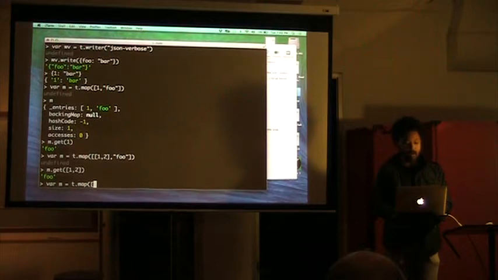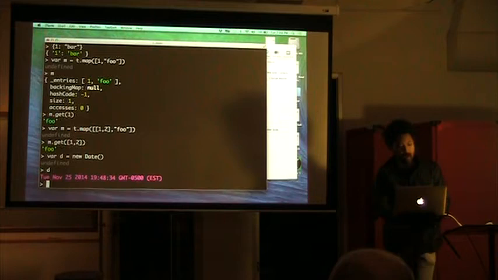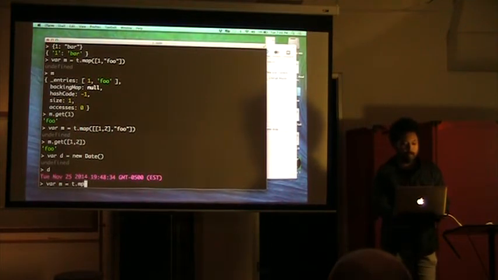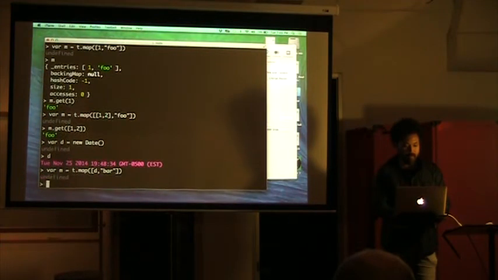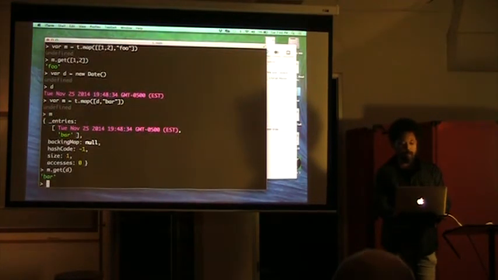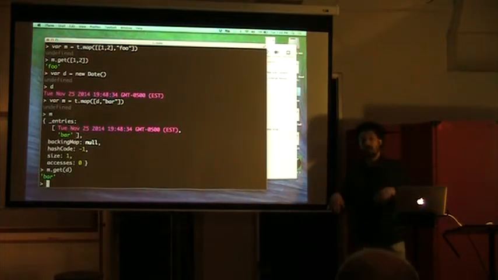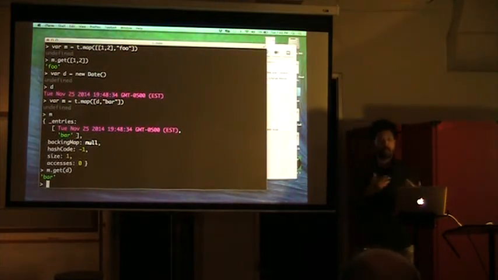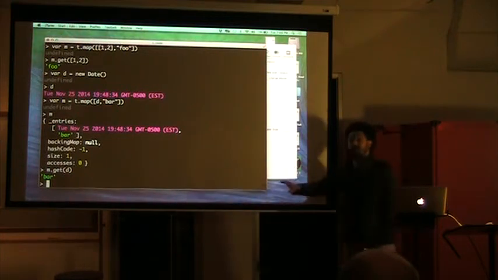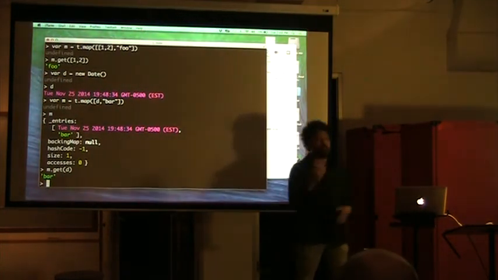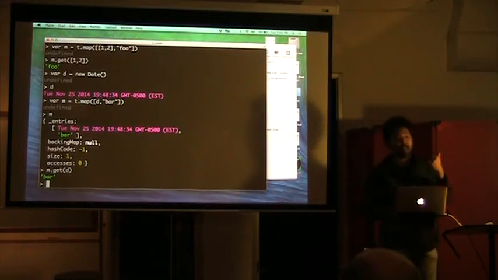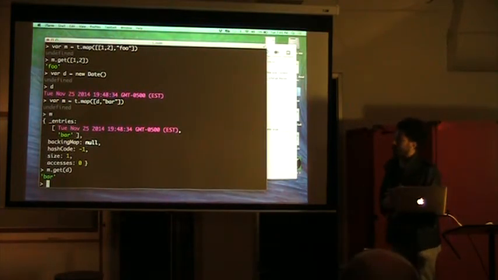So I want to go new date. Actually, let's do this. So here I have a date, right? And I can go equal tmap, and I go T var, and I go map get D. So it's a date. And I can encode that on the wire and give it to somebody and they can decode that or iterate it. So you can do everything. These things support iteration, you can go for each, you can do the ES6 give me the iterator, all that stuff works.